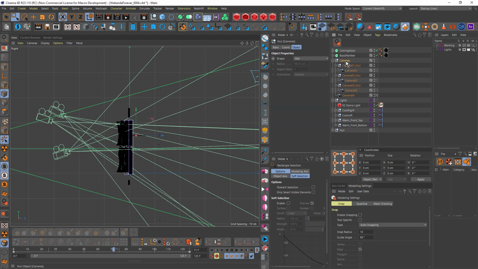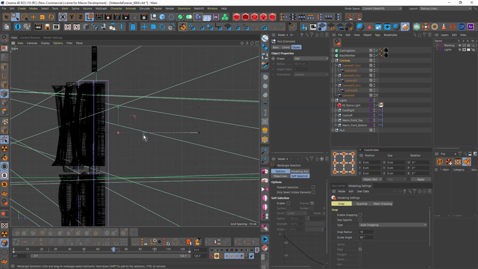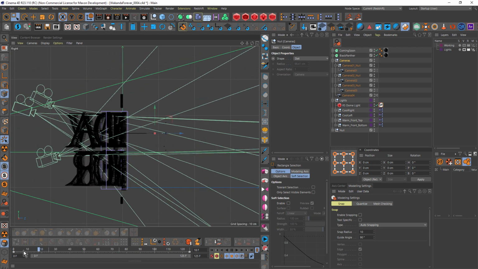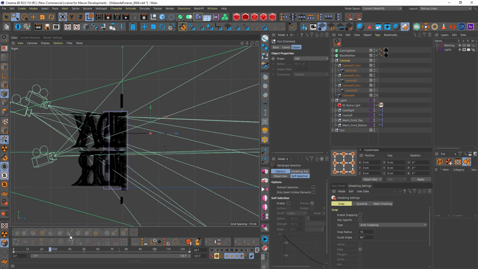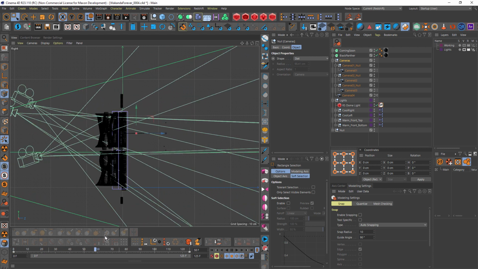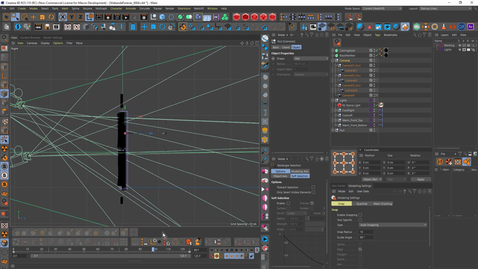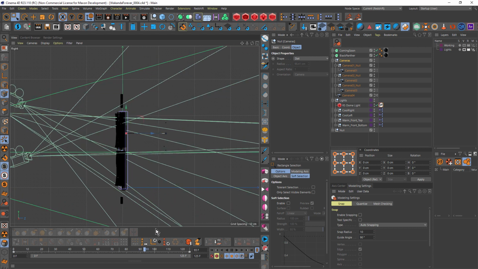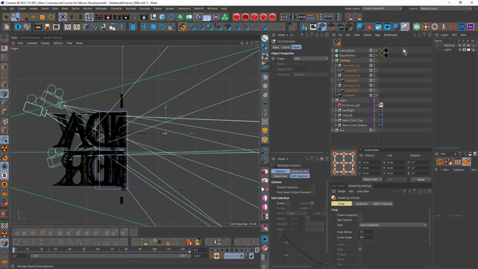Just select that null. You can see there's the motion path. So that's just animating back on the z-axis. And the text itself, other than the bend deformer, is completely stationary. So really simple.